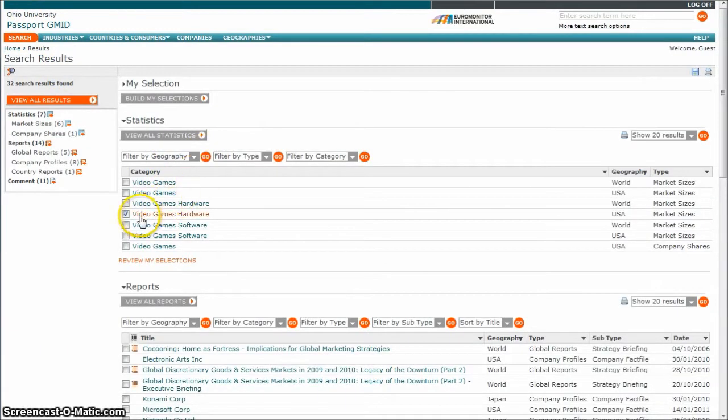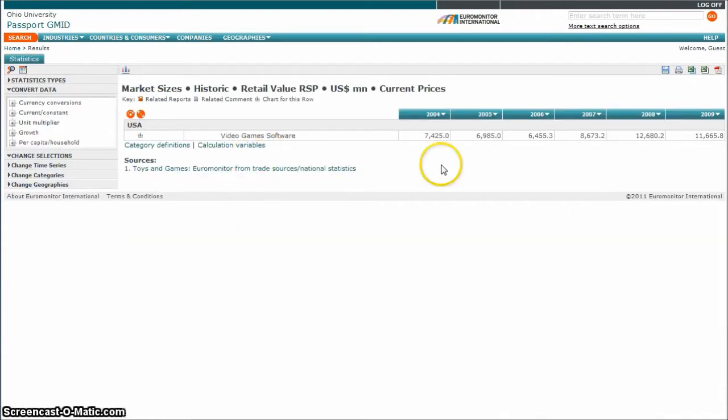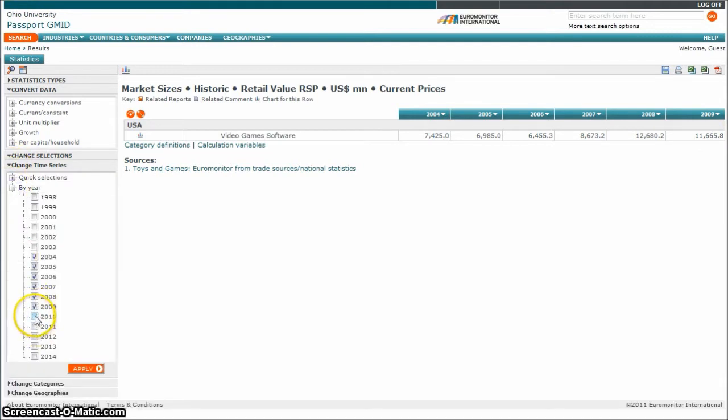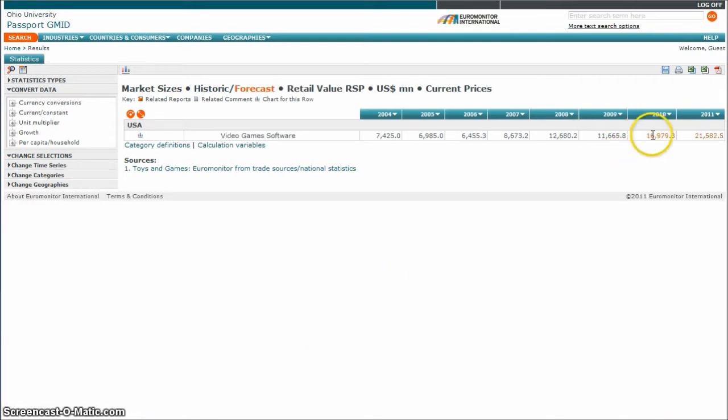If you go back and want to look at other areas, you can look at, for example, the market sizes for the US for video game software. Build your selections there, and here are the market sizes. In some cases, you can actually go over and change the time series to forecast out by year, so that does work for some products. You could go ahead and change 2010 and 2011, apply there, and here we have in red the forecast for those groups. So, a pretty neat way to do that.